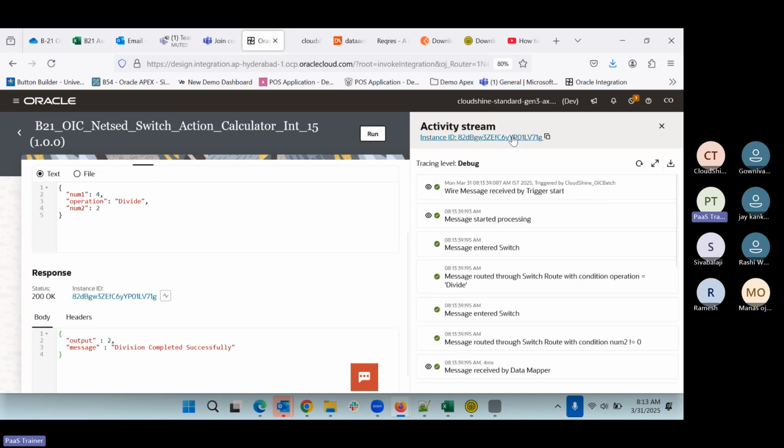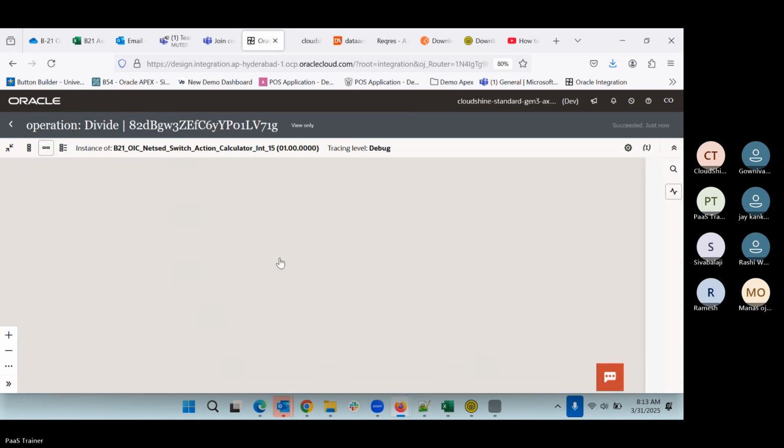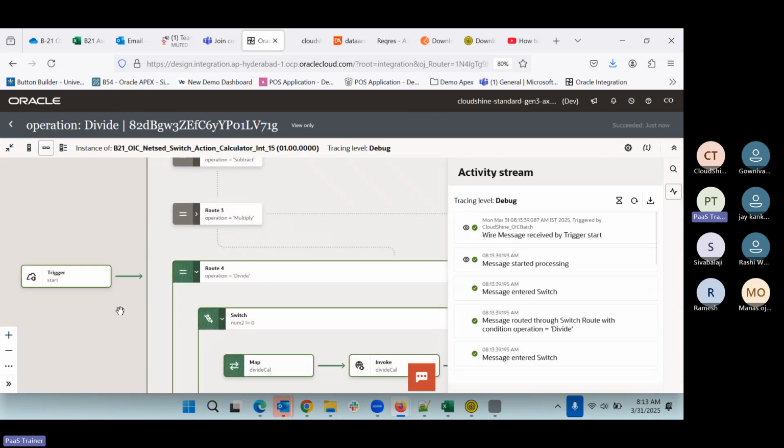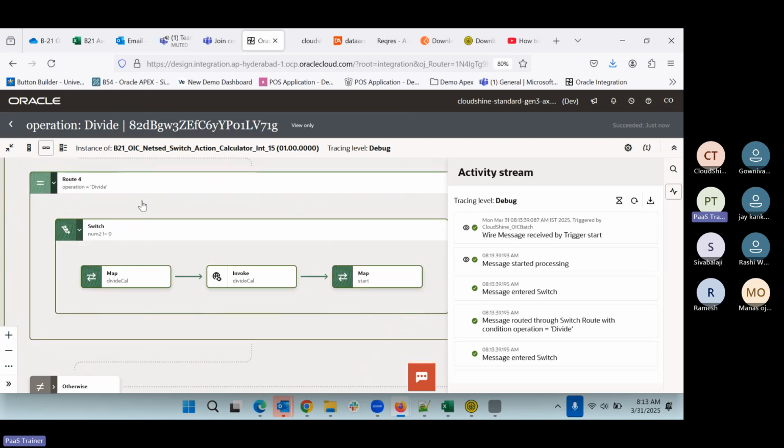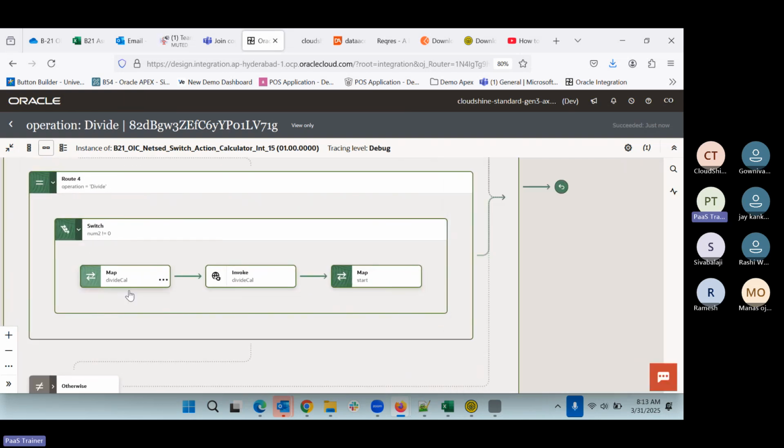And if I go to the flow chart, if you see what has happened, it went inside the divide operation, and inside the divide operation it went into this condition, because number 2 is not equal to 0. So it means it is working fine.